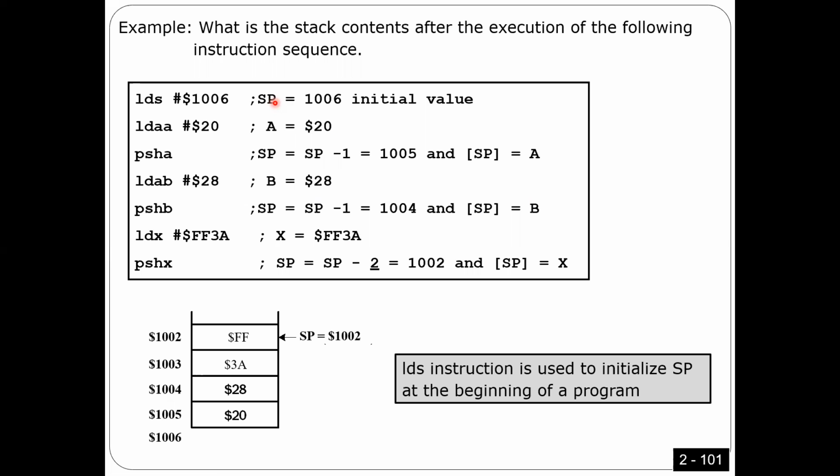Can I use pull? It doesn't make sense to use pull before you use push, because the stack is empty, right? However, it's going to work, because it's a machine. It doesn't understand. So if you pull, it's going to give you some value, but logically, your program is not going to work, right?